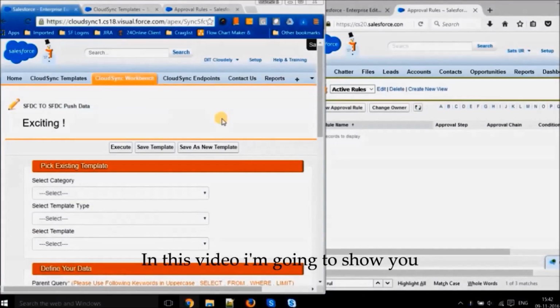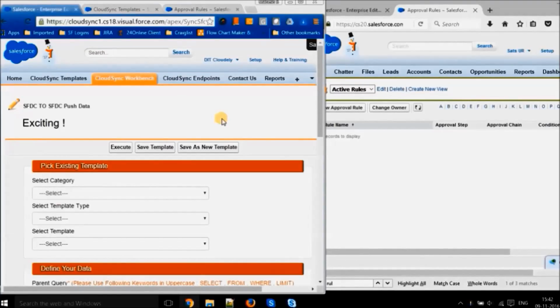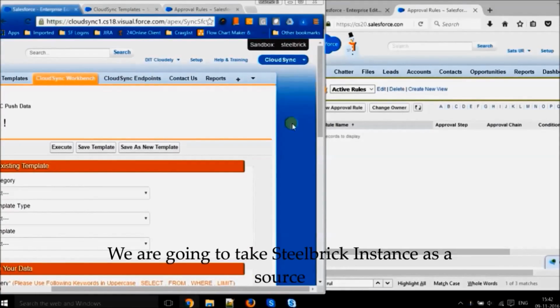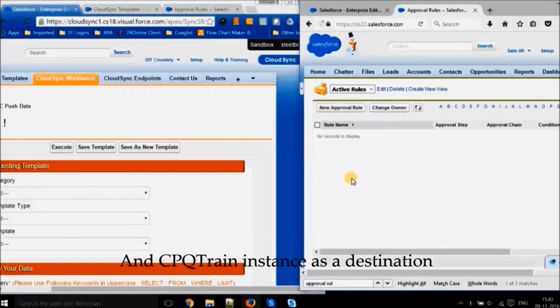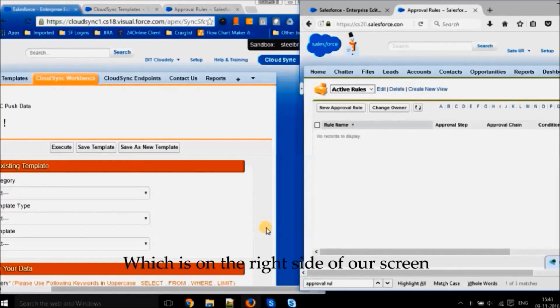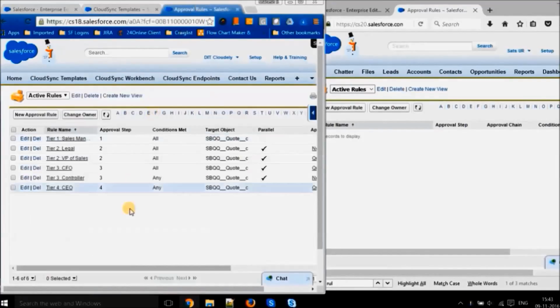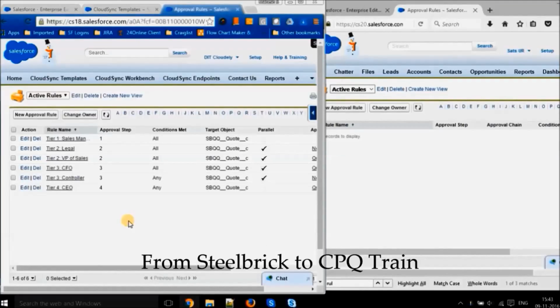In this video, I am going to show you how to migrate Salesforce records from one Salesforce instance to another Salesforce instance. In this context, we are going to take the Steelbrick instance as a source, which is on the left side of our screen, and the CPQ train instance as a destination, which is on the right side of our screen. In this scenario, I am going to show you how to migrate approval rule and its associated child object data from Steelbrick to CPQ train.